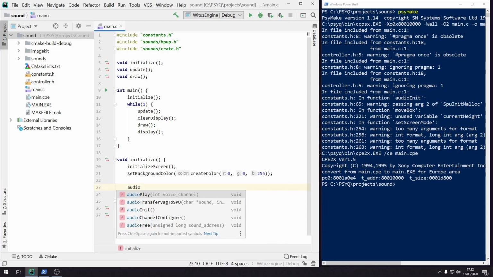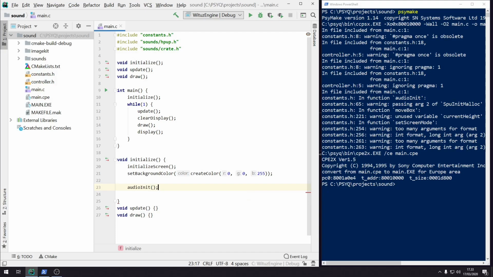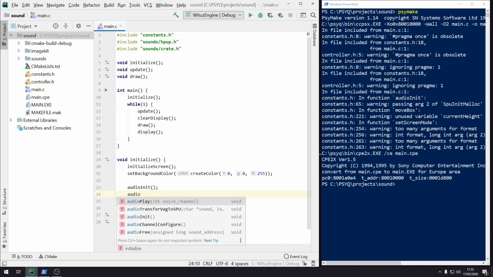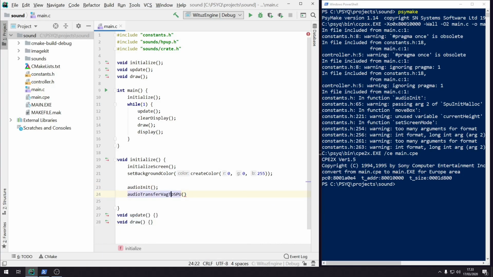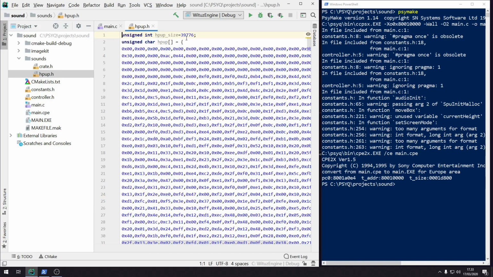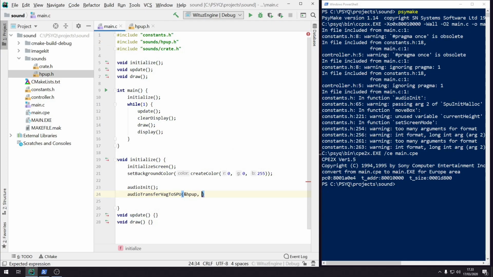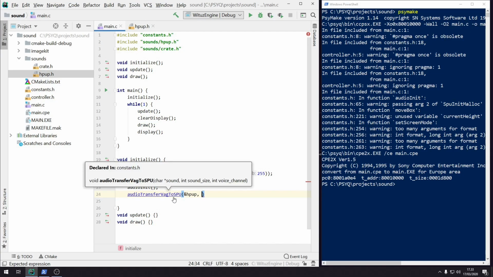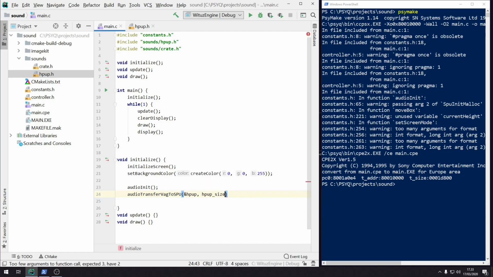So we're going to init, audio init. That's the first thing. This will prepare the audio system. Then we will transfer the VAC. Remember, we created the VAC. We will transfer that into the SPU. We put in the address of the sound, which will be these that we just generated. So let's try to do this HP up first. And the addresses should be this. And then what was it, the size? Yes, and we also have HP up size.